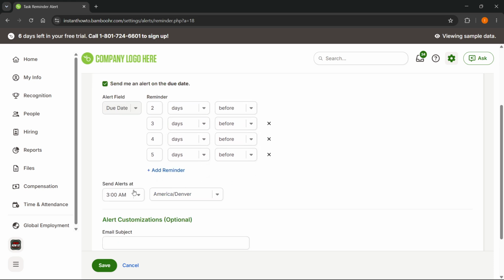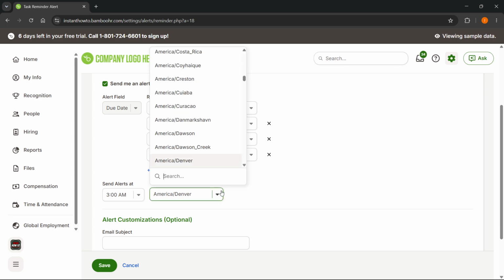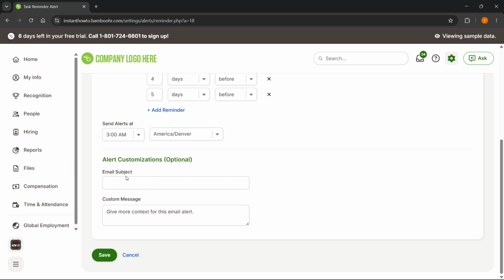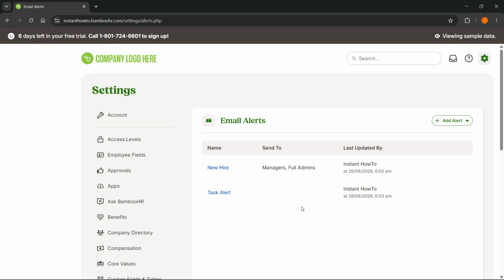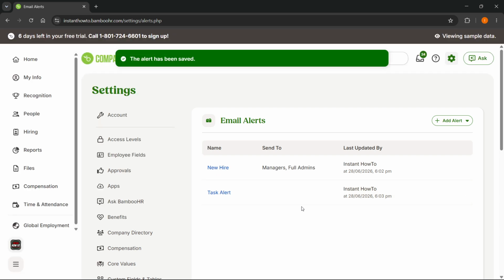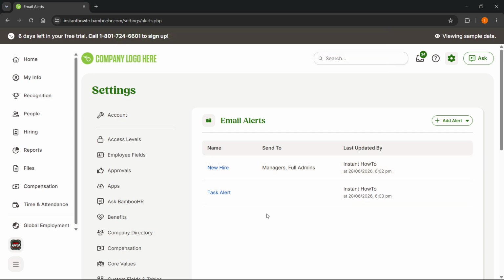Of course, after you do this, you can select the time, and then of course the time zone as well, and then you have the customizable subject and message too. Click on save, and it's going to select this and add it as a new email alert, and that way you can set up automated emails where emails will come in depending on what actions happen inside BambooHR.